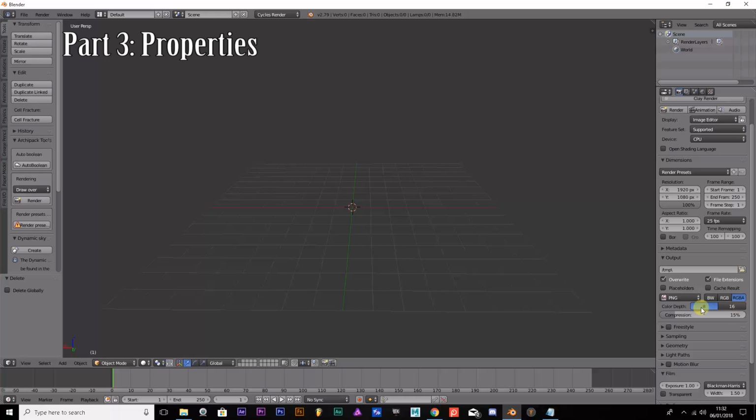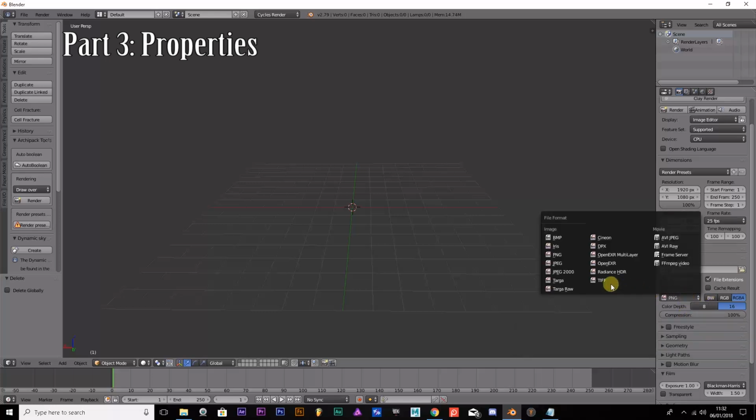Your color depth, 8 is the lowest, 16 is the highest in Blender. You do have computers that have like 32 or 64, but Blender can only go up to 16 color depth. I do think it depends on your format. But I'm going to leave it on PNG. I'm going to increase the compression, which means that it compresses the file size but maintains the quality, kind of like a TIFF file or something like that.